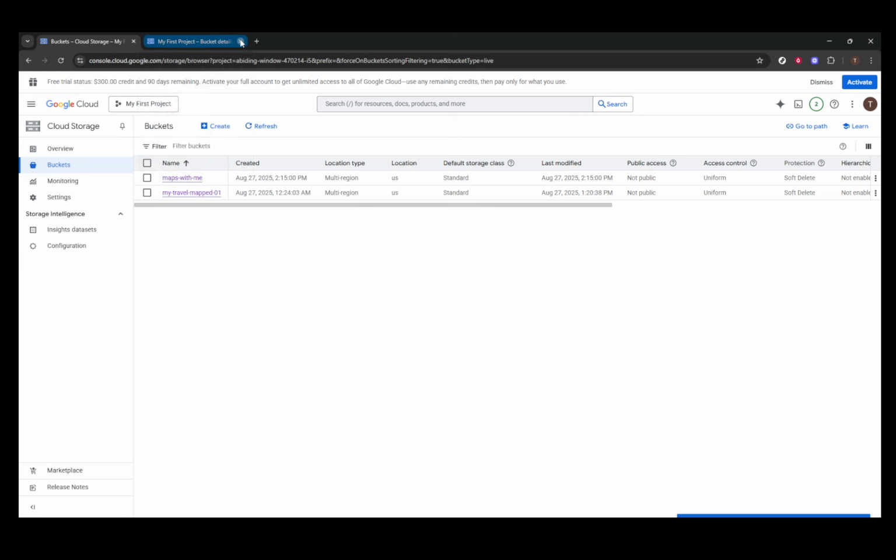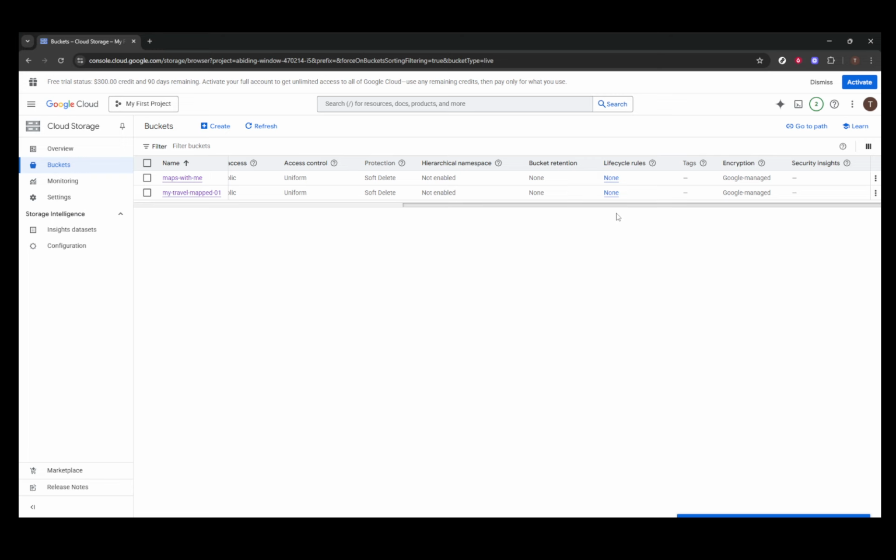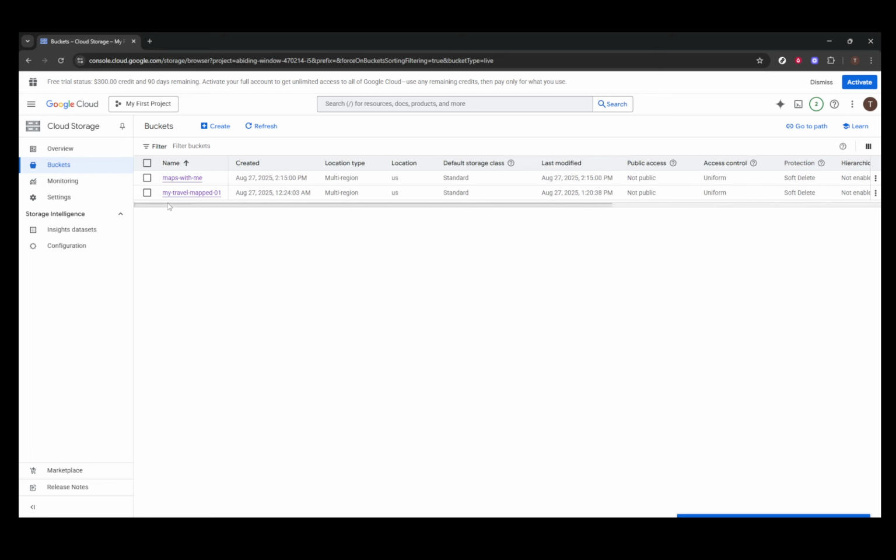So, there you have it, a simple, clear way to access Google Cloud Storage using the Google Cloud Console. Whether you're accessing all of your buckets at once or navigating directly to a specific one, these steps ensure you can locate what you need with minimal hassle.